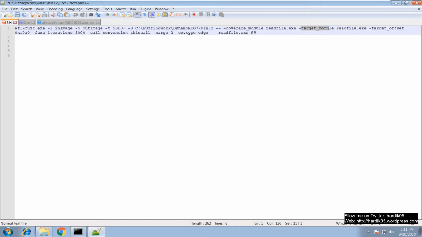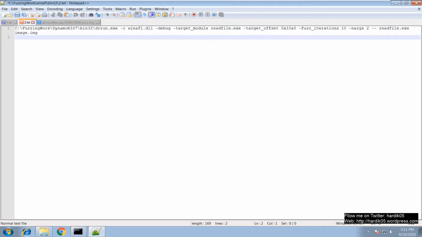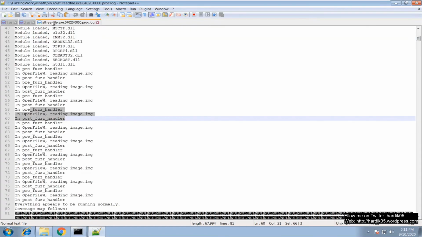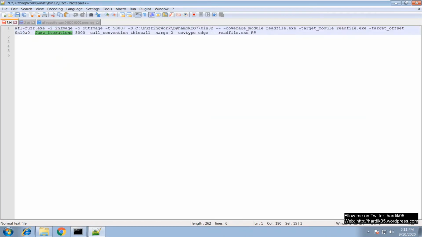And then target offset, you already know, you can use WinDbg to figure it out. Then we have the first iteration. As I mentioned, last time when we did a test dry run, we set it to 10. In this case we are giving it as 5000, so that WinAFL will execute our particular function 5000 times, then it will kill the entire process and start again. That is what we call in-memory fuzzing.